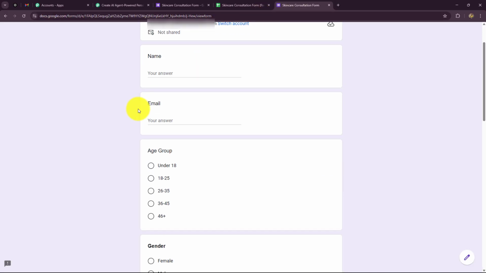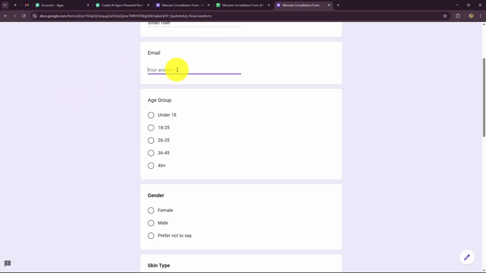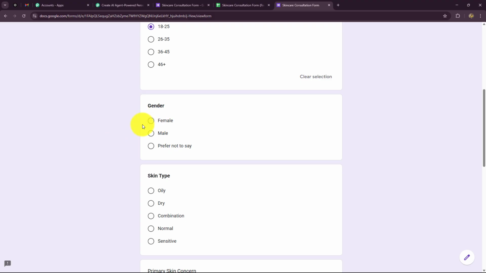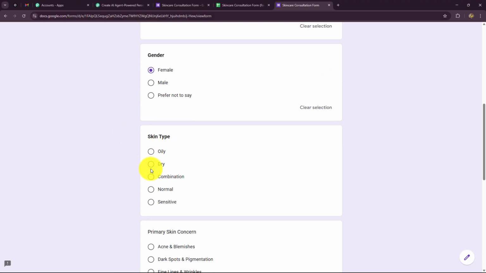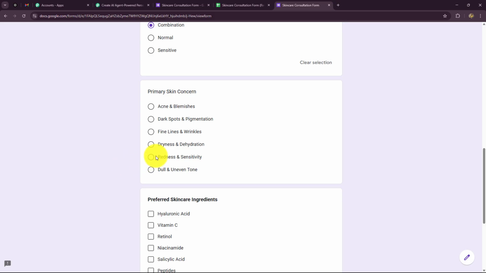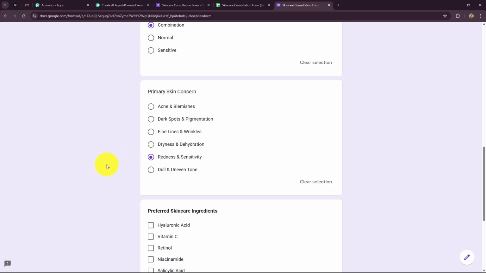As the form is open in front of us, I'm going to quickly submit it. So let's start with the name. Let's say the name of the client or the buyer who is submitting this form is Smart User. Let's say the email of this person is smart@pabblitudes.com. Let's say the age group is 18 to 25, gender is female. Let's say the skin type is combination. Primary skin concern, let's say, is redness and sensitivity.